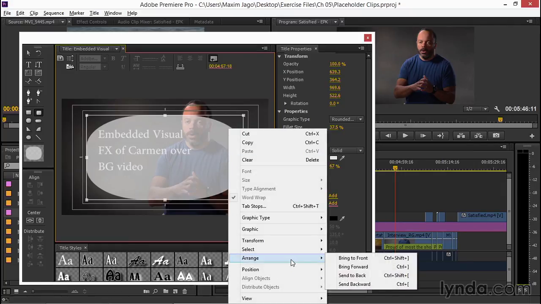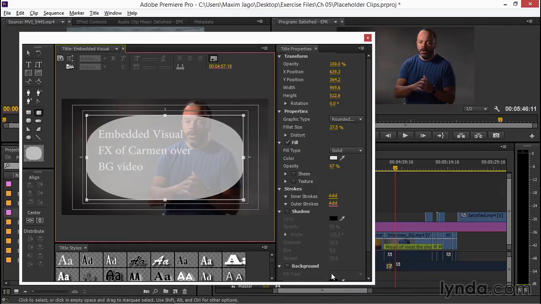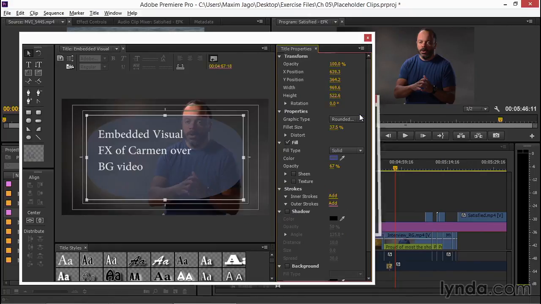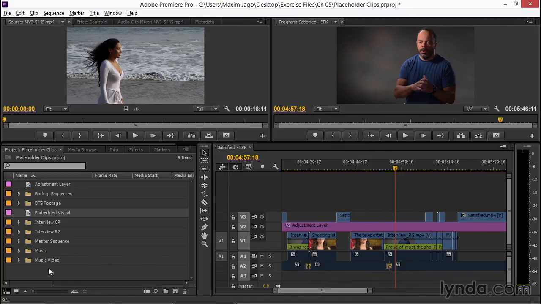Right-click, arrange, send backwards. So I've got the text as well. And maybe I'll give that a fill that is a little bit of a shade. So there we are. Something a little bit soft, so I know that there's something on screen. So I'm going to close the title tool. And there's my embedded visual.